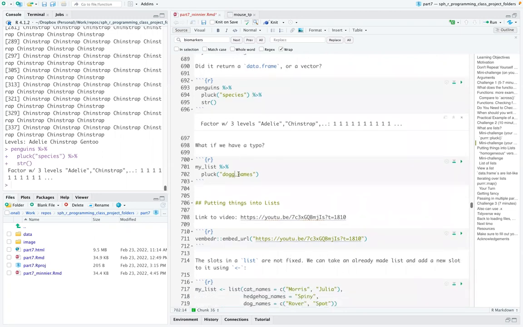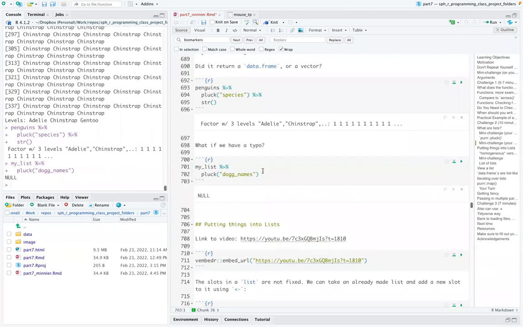But what if we did that typo that I had up above inside pluck? Again, we would get null. So it's the same kind of reaction if we try and pull out something that doesn't exist.